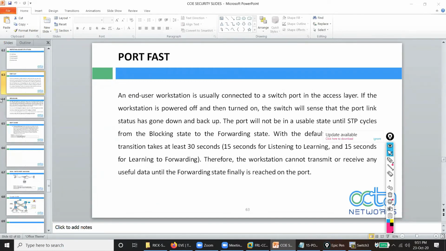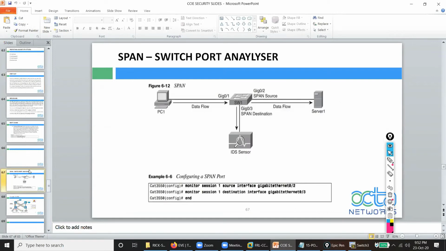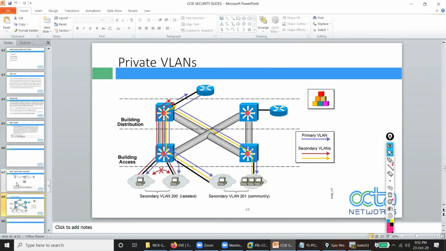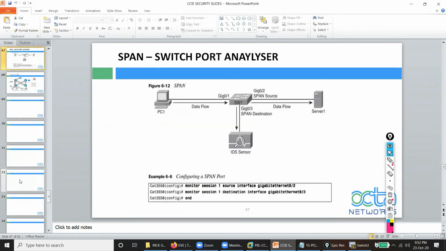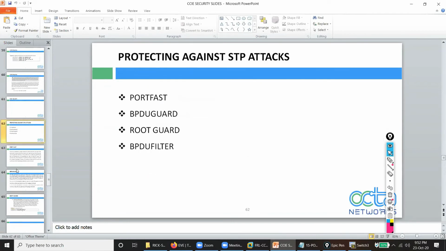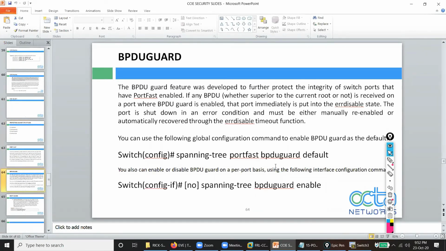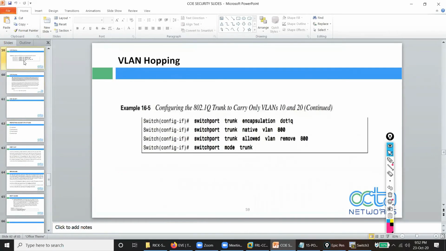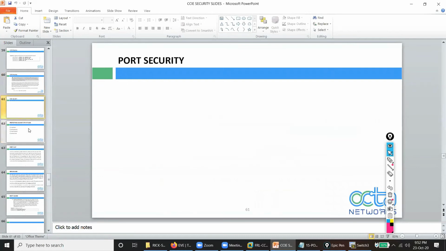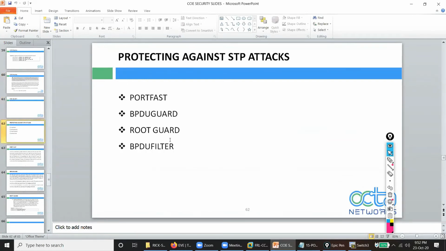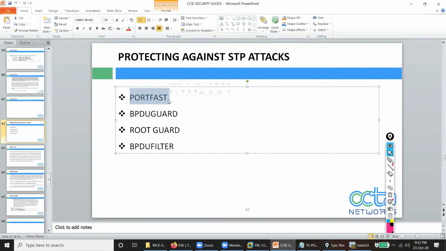An end user workstation is usually connected to a switchport. This is the definition. Guard, this is the command. So whatever practical we did today, I will send you the topology and the commands. Portfast, BPDU guard, root guard.